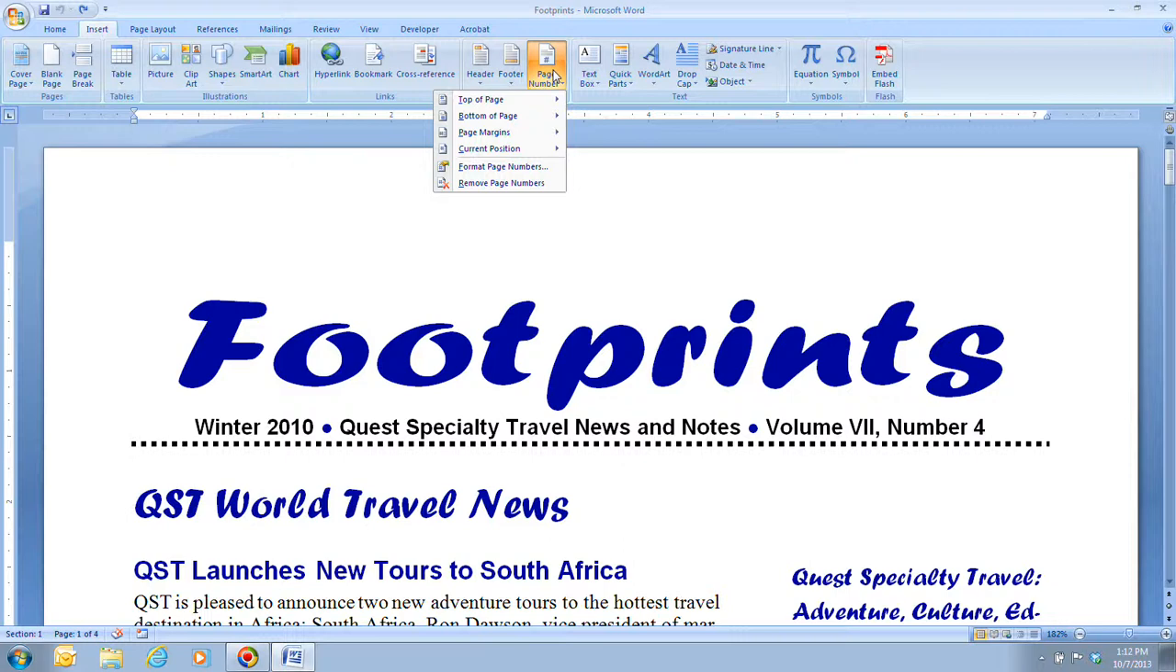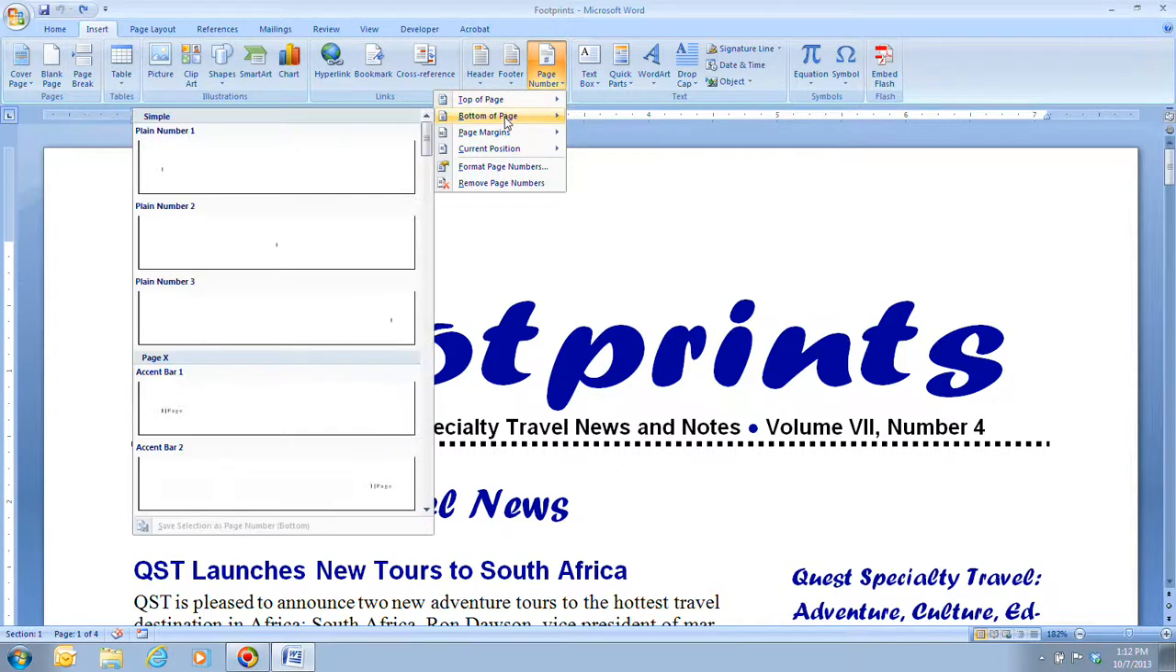Now, step 2 tells us that we want to point to Bottom of Page, and this opens up a gallery of formatting and alignment options for the page numbering. And now these are all the different options that are on the bottom of the page. If you want a different side, as far as in the margins or the top of the page, you would have to choose that itself.